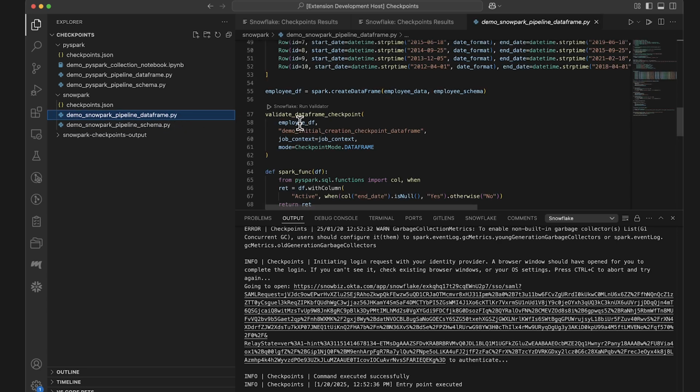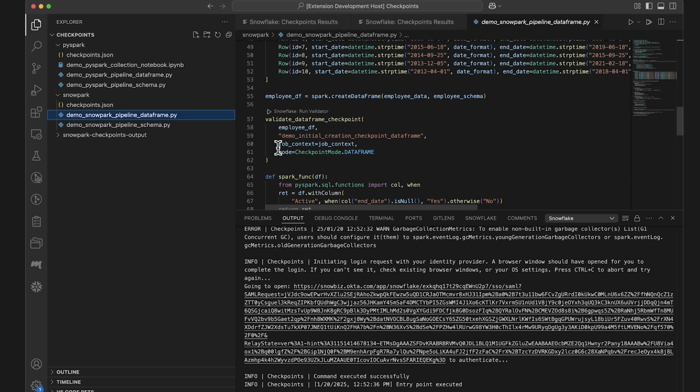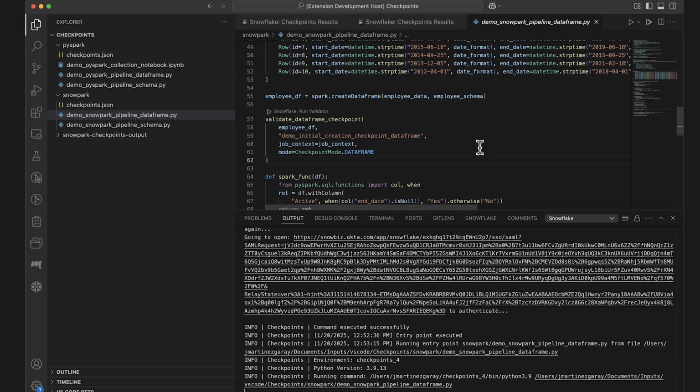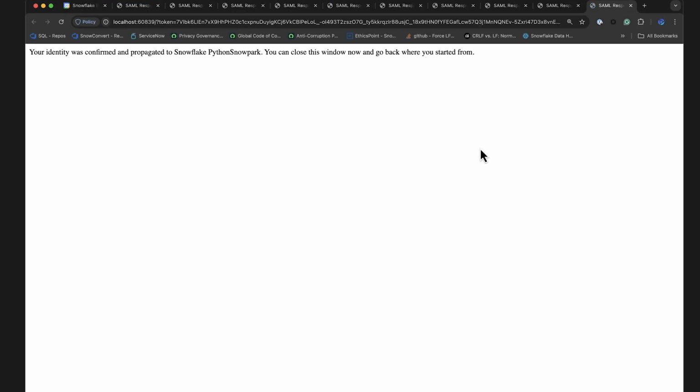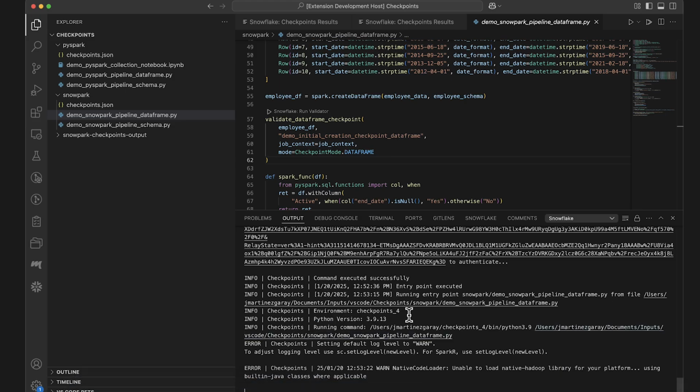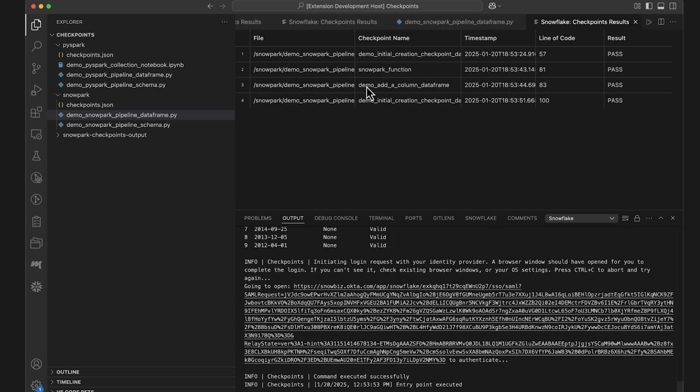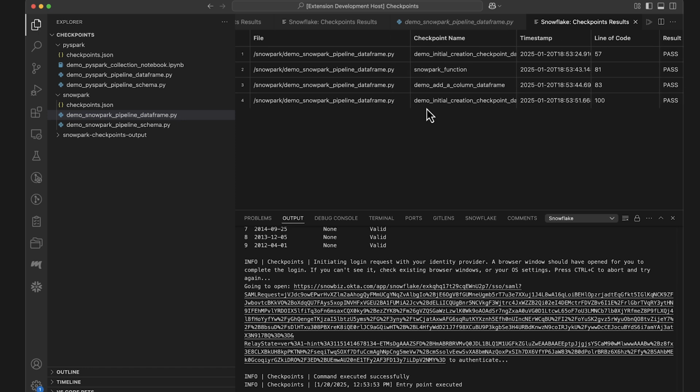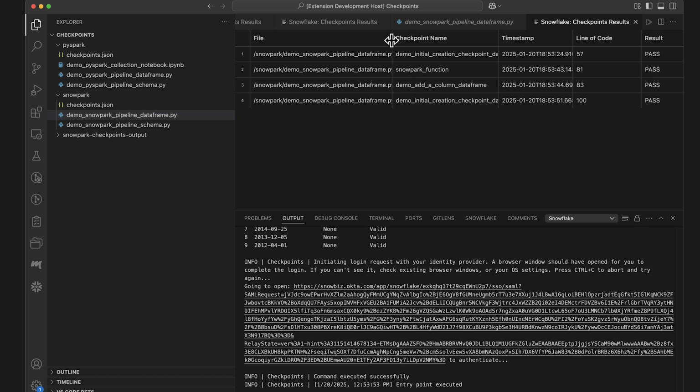And also we can see the validation using the data frame mode. So it will use the data already stored in Snowflake and make different comparisons over the data. So I'm going to run all these checkpoints defined in this Snowpark file and just wait to retrieve the data from Snowflake. As you can see, the different validations defined in this Snowpark file were successful, and that's pretty cool.